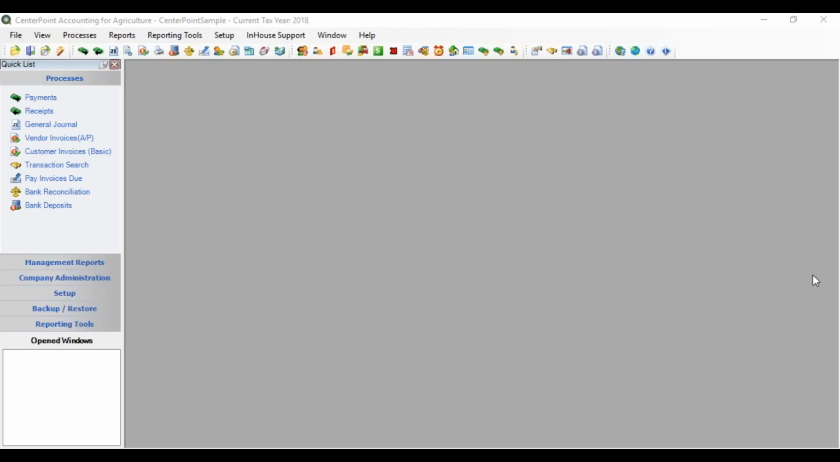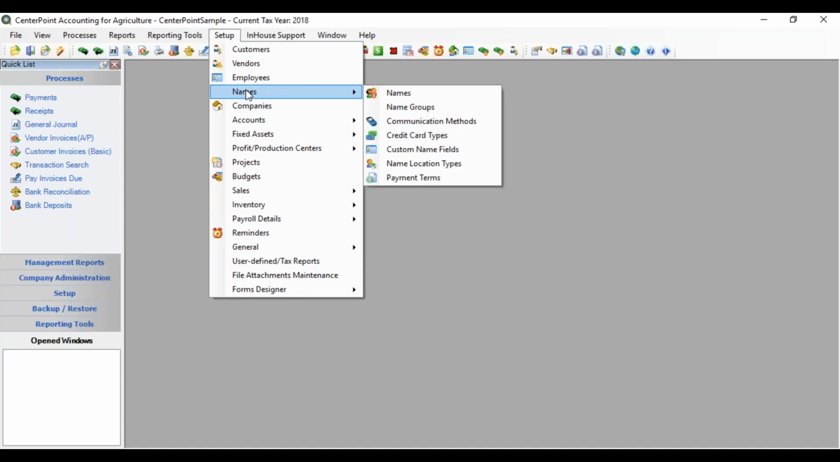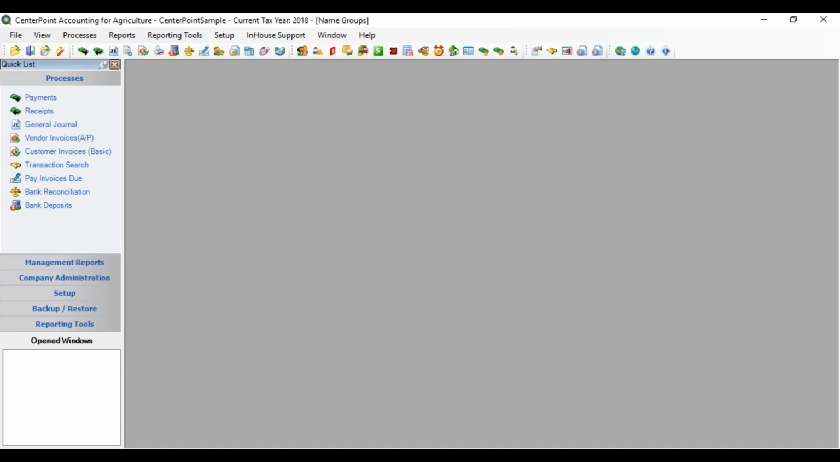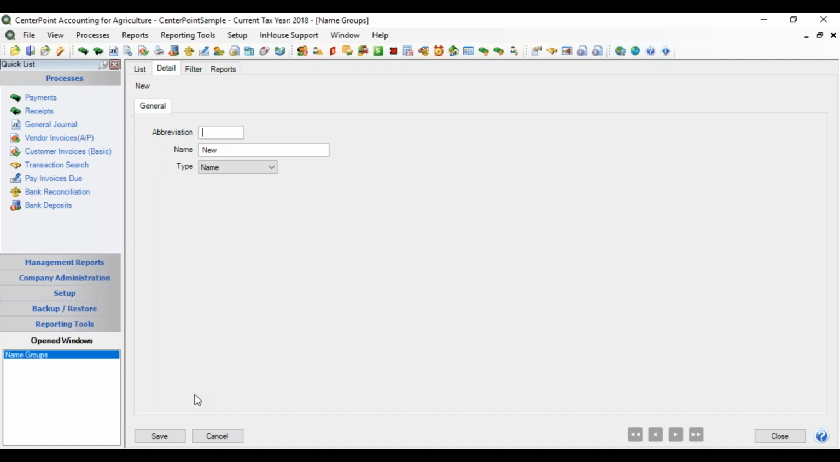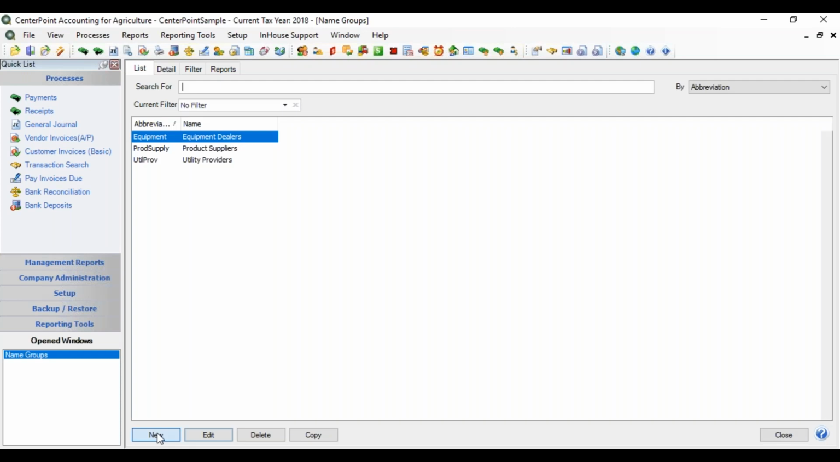We're going to make a new name group under Setup, Names, and Name Groups. We have two name groups here already, product suppliers and utility providers. We're going to click New to create a new name group, and we're going to make one for equipment dealers. So we'll call the abbreviation Equipment, Dealers for the name. I'm ready to click Save.